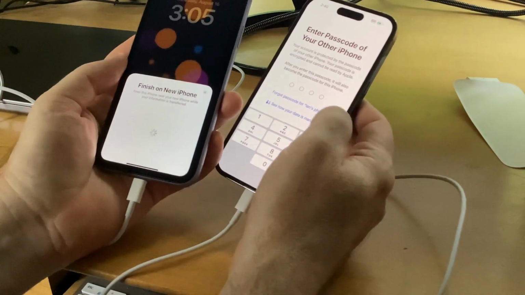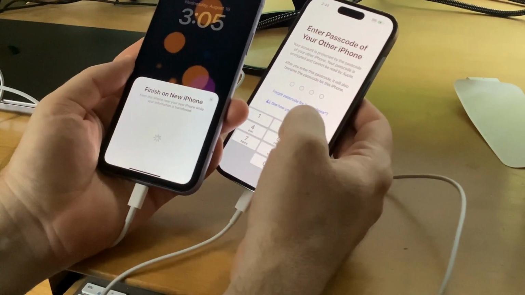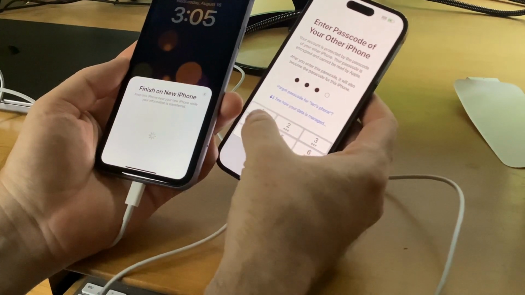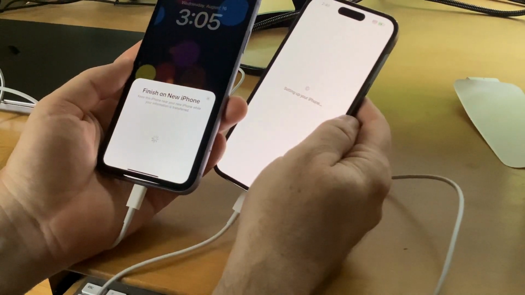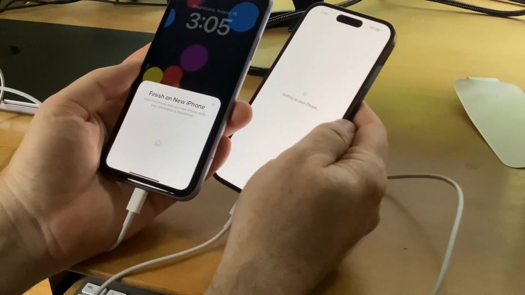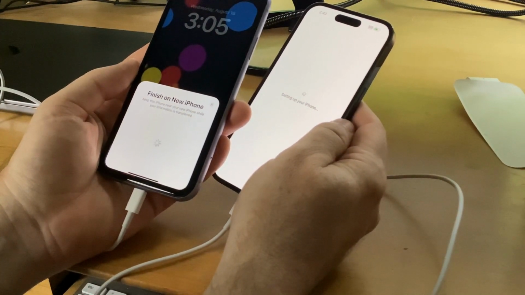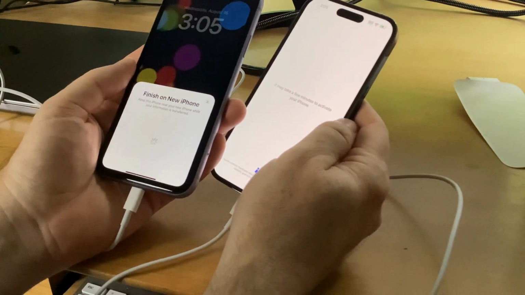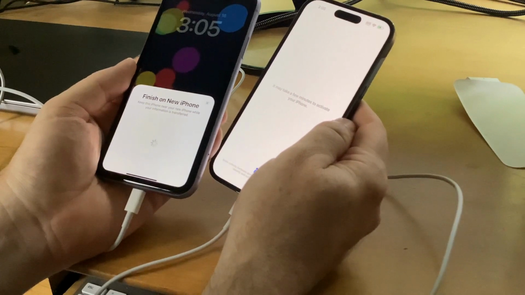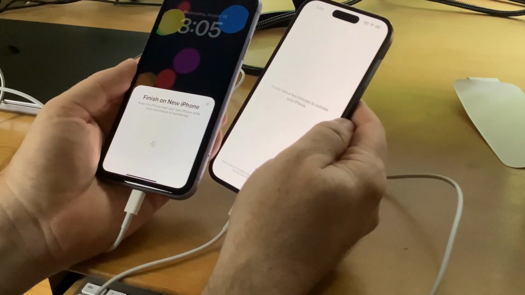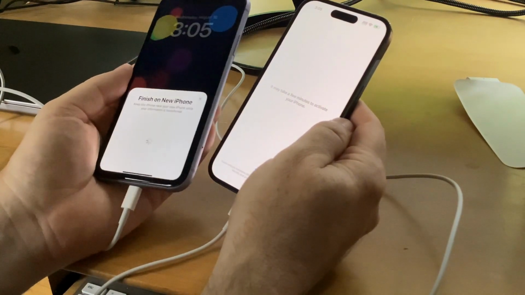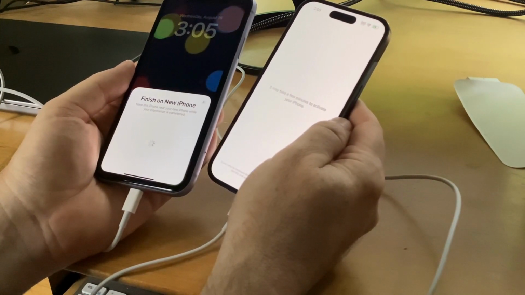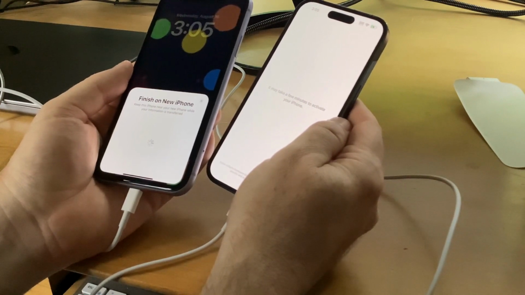Enter passcode of your other phone. So you will need the passcode of your other phone. By the way, I'm going to change this passcode right after I do this video. And you have to keep them close by because they're using Bluetooth and Wi-Fi. And now it says it may take a few minutes to activate your iPhone. So right now a lot of data is going to be transferring between the old iPhone and the new iPhone. So I think I'm going to come back later once we reach the next stage.